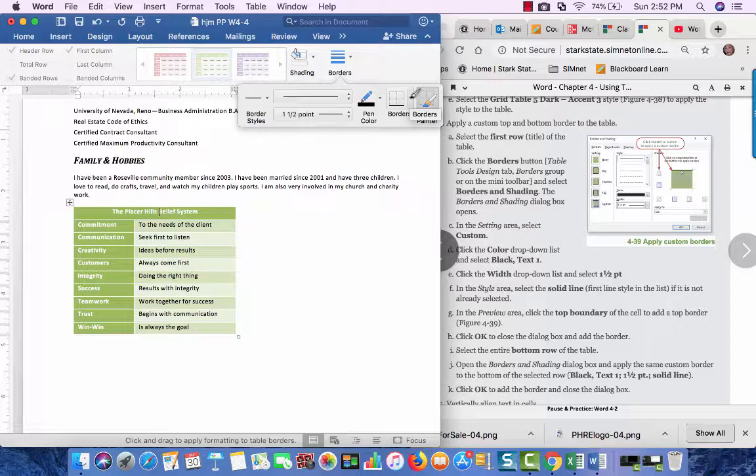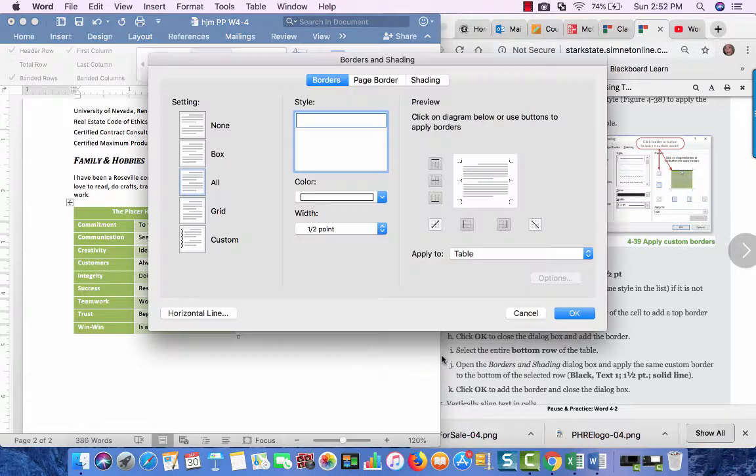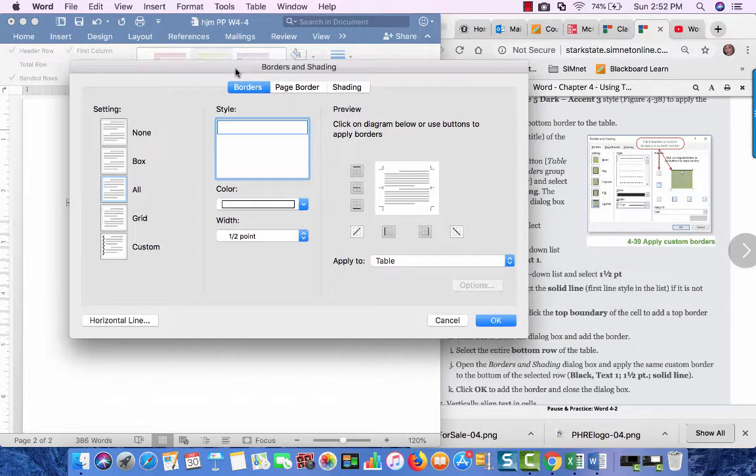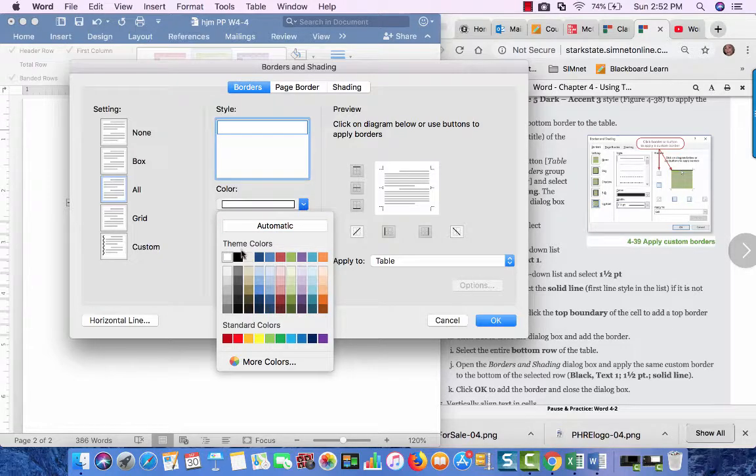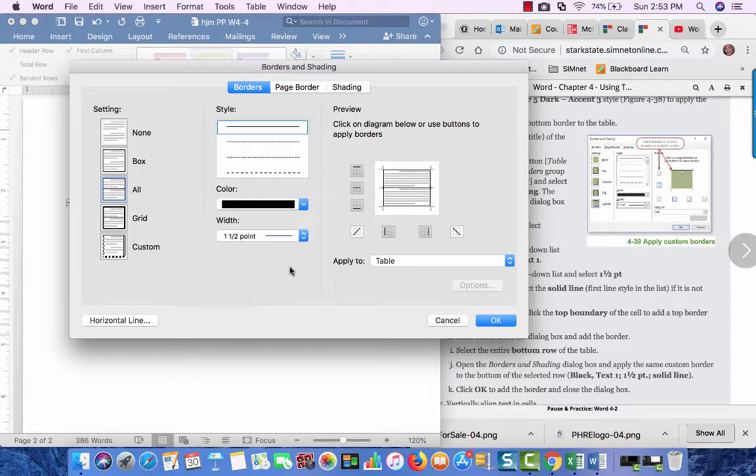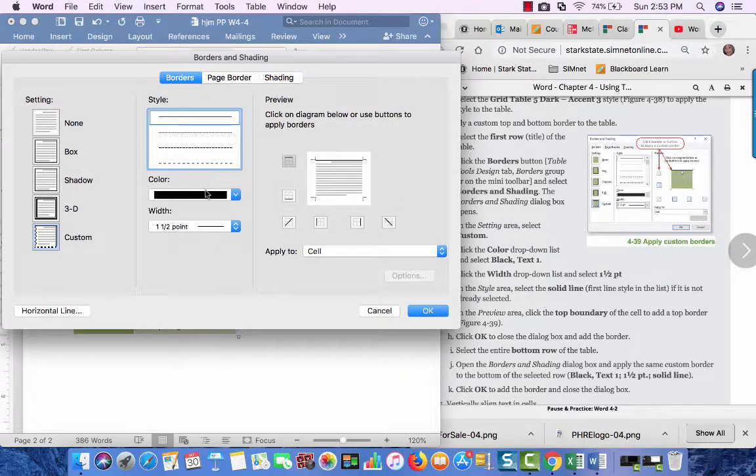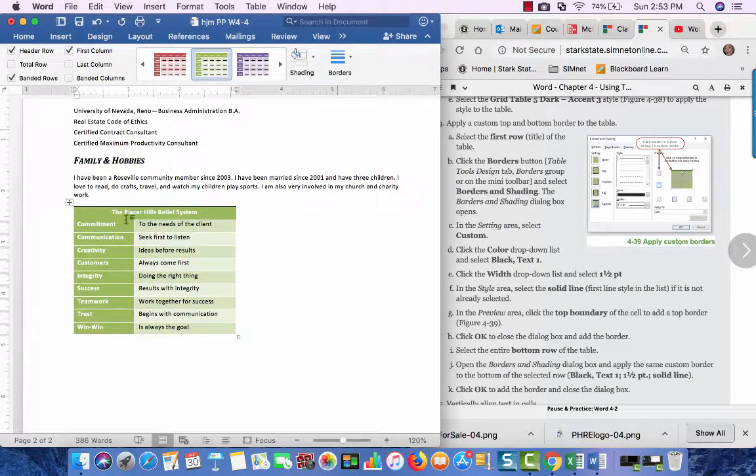So that's good. And then we're going to go to this little border button here. And we're going to come down to borders and shading. So now we get to something very similar to what we see over here. So I should have done this first. So we're going to do black, 1.5 points, and we want to change this to cell, and we only want it applied at the top. So we're going to get rid of these. All right, so it's going to apply. Make sure I got this. Black, text 1, 1.5 point, solid line, and do the top boundary. Okay, so we're going to go ahead and click OK. And so now we have a border at the top.